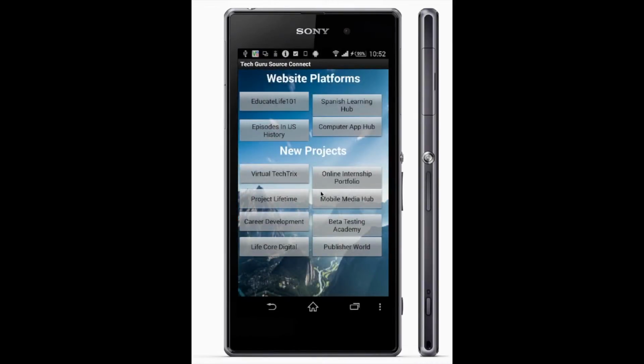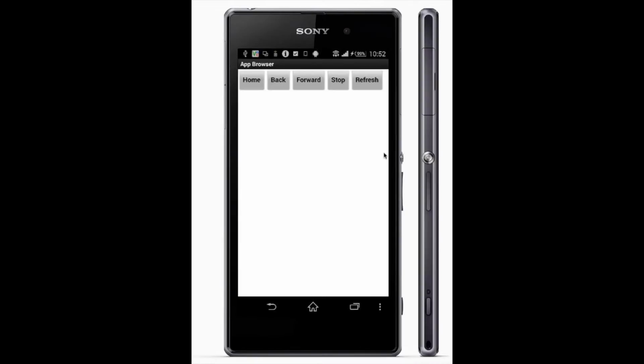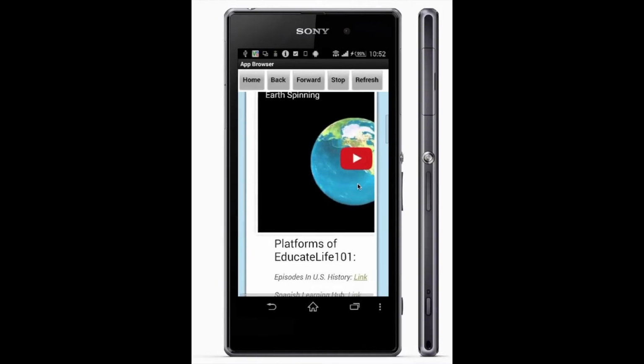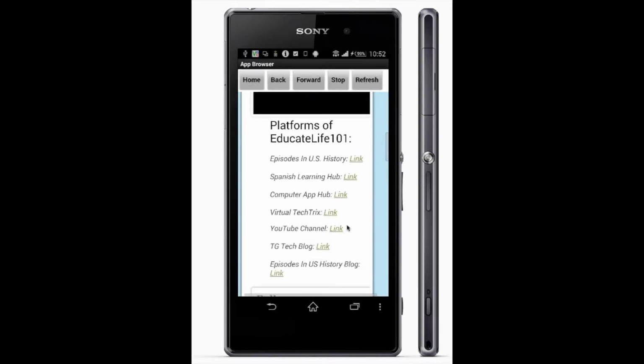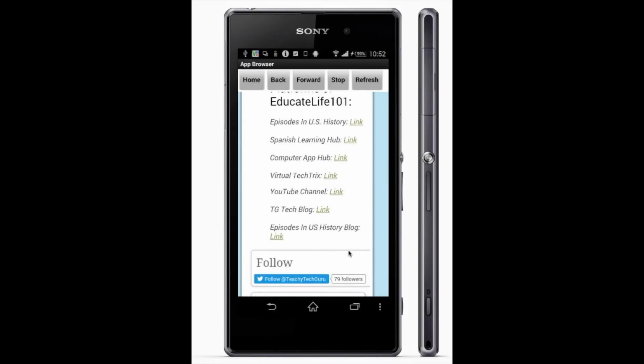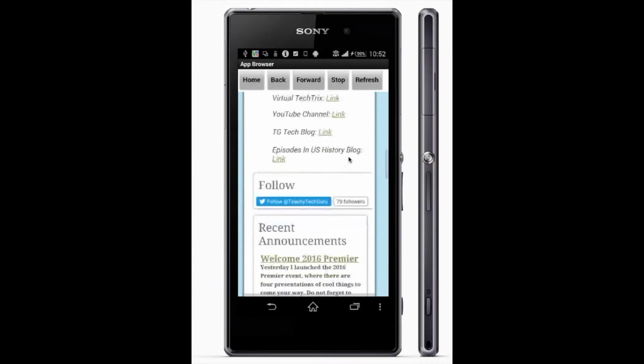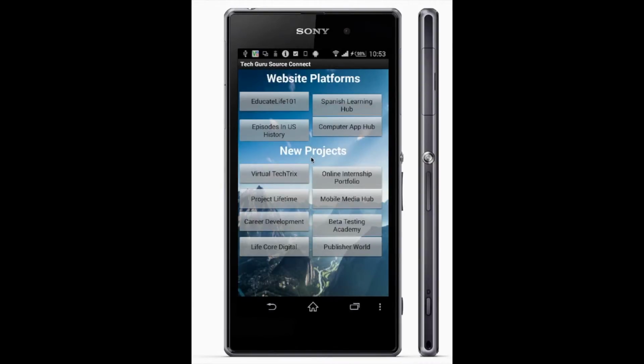And here you see, when you continue, the previously established platforms and the new projects that have been launched. So Educate Life 101, and do know that these are mobile-friendly versions of the websites that have been programmed, so some formatting may not look right, some may look right. Now going back to the Tech Guru Source Connect, I didn't put the Beta Testing Academy as a project, but it is a project, and so therefore it has its own tab.